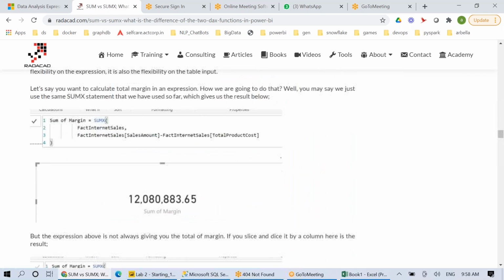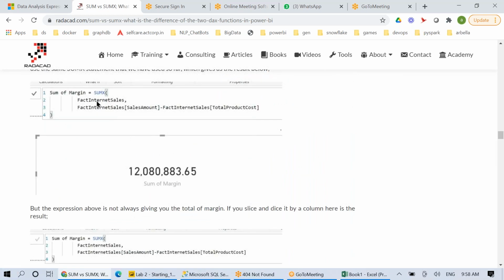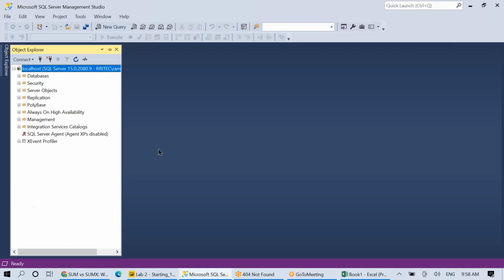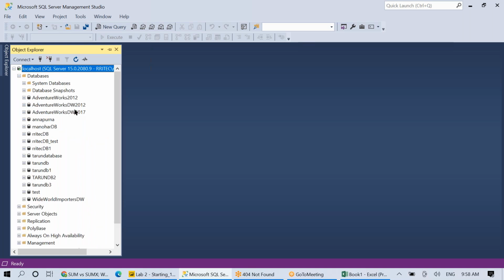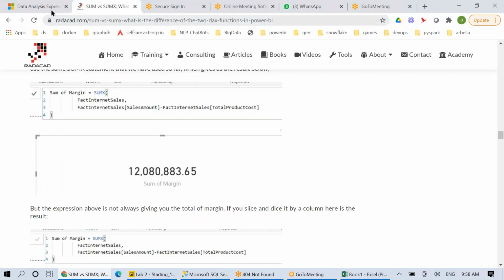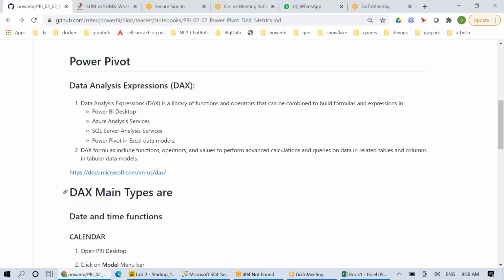Okay, now how to get this data, whatever we are seeing, the fact internet sales data directly. Let us go and try to see. In my case, in SQL Server, if you expand this Databases, we are seeing AdventureWorksDW2012, AdventureWorksDW2017. We are seeing these. So we have to get these things. To get that, we have one material in the installation process.